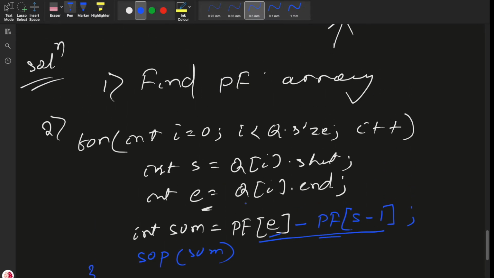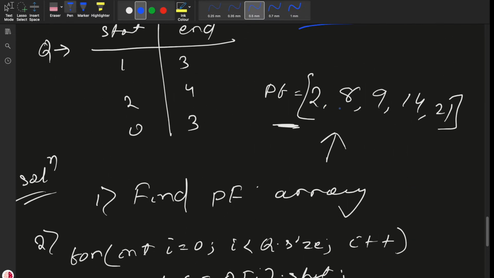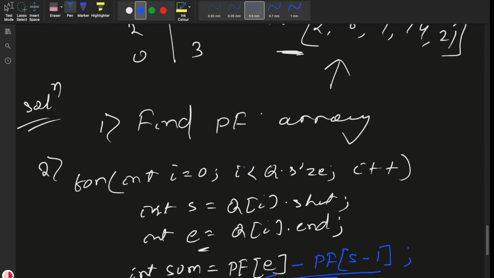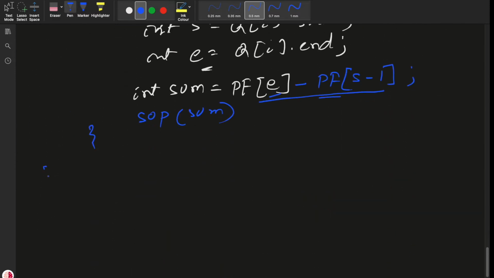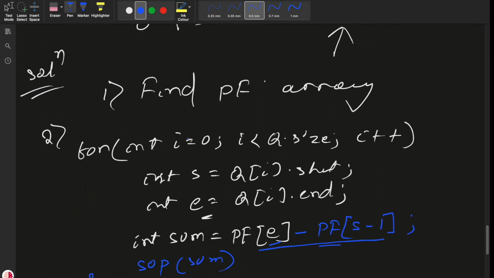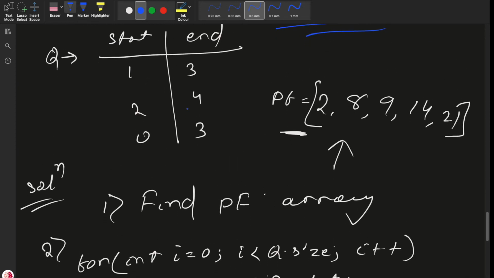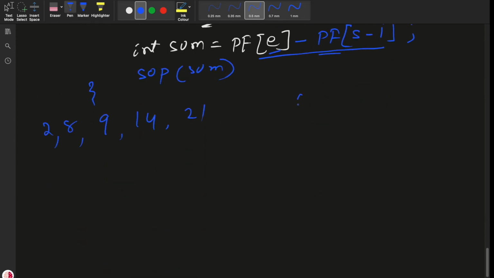Okay, so we have the prefix sum 2, 8, 9, 14, 21, and we have the queries like 1 3, 2 4, 0 3, right? This is start, this is end. Okay.